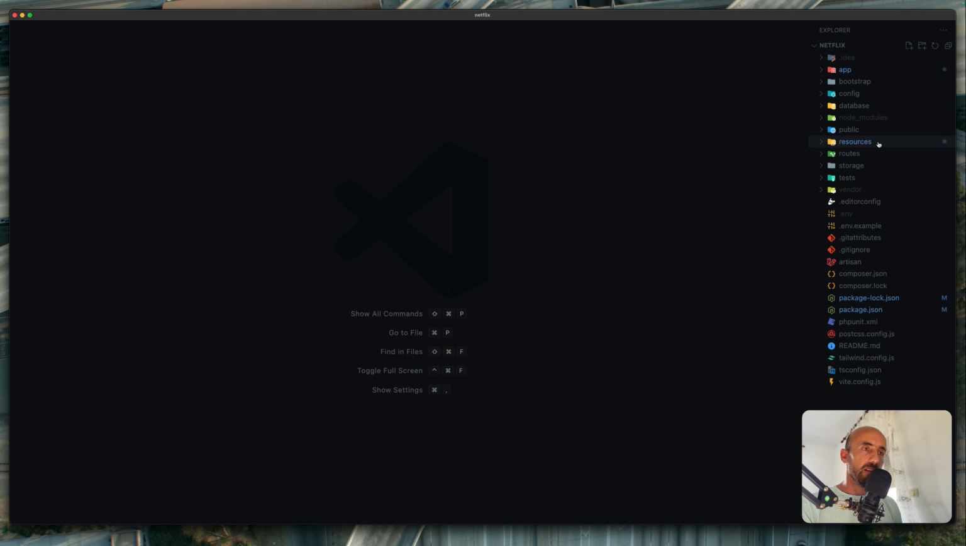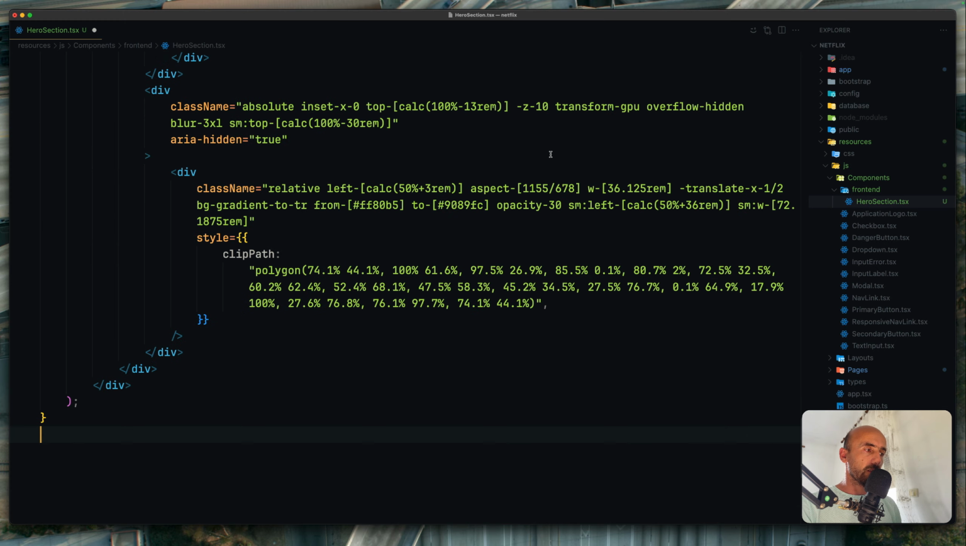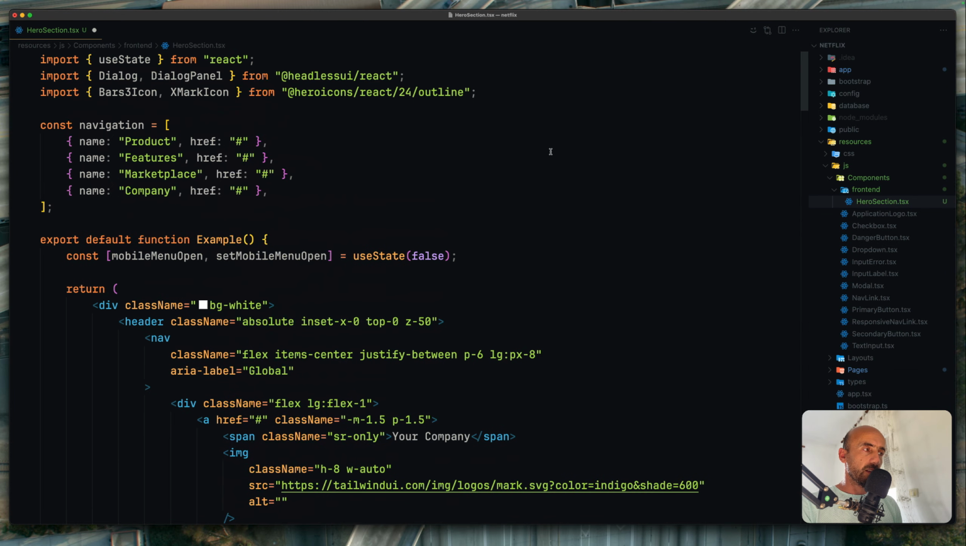First, I'm going to navigate in the resources, JS, components, and here let's create a new directory, and I'm going to name it frontend. And here I'm going to create the hero section, hero section.tsx. Now I'm going to paste that code here. Okay, the whole component is ready for us.